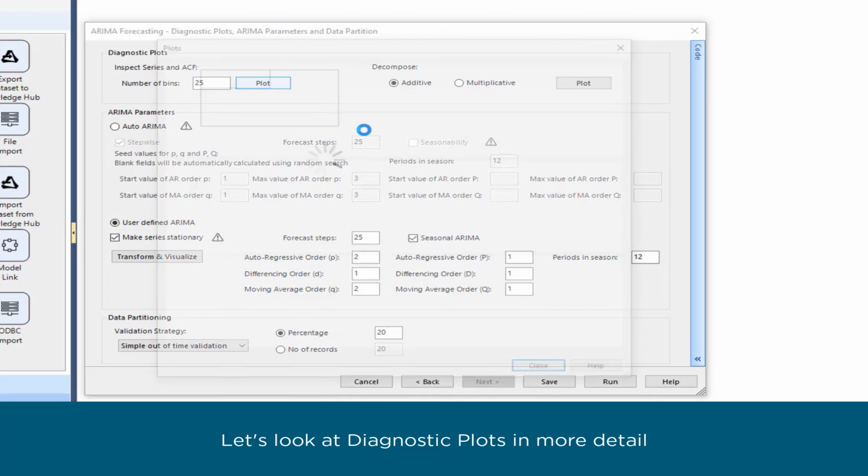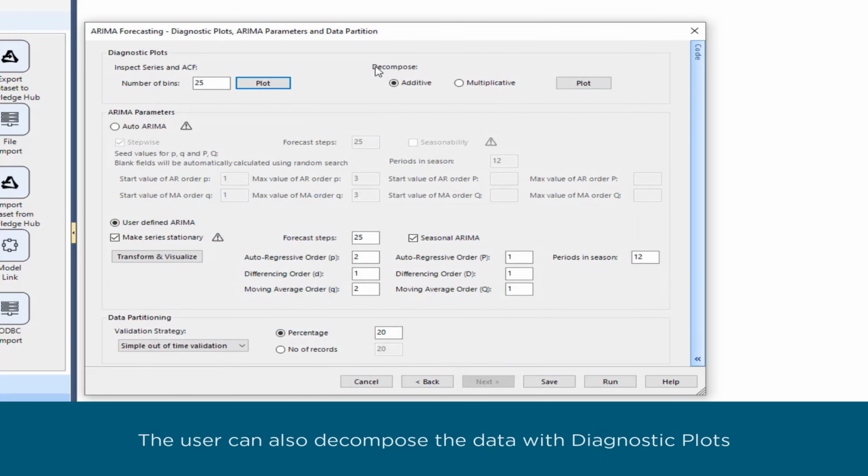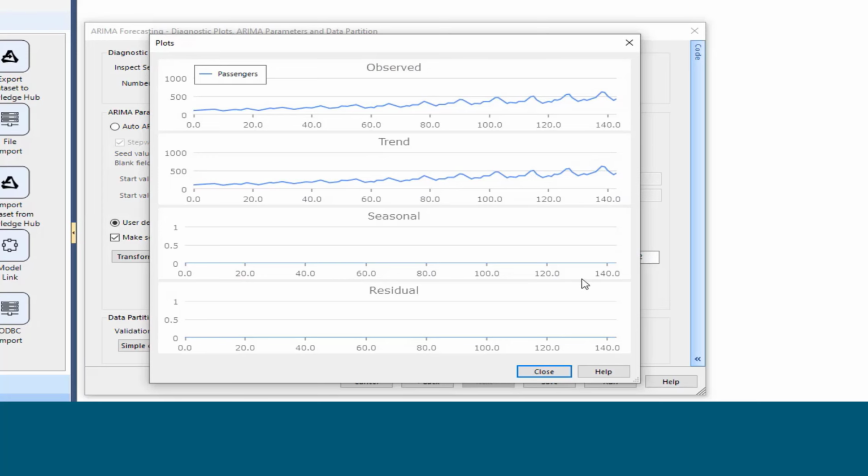Let's look at diagnostic plots in more detail. The user can also decompose the data with diagnostic plots.